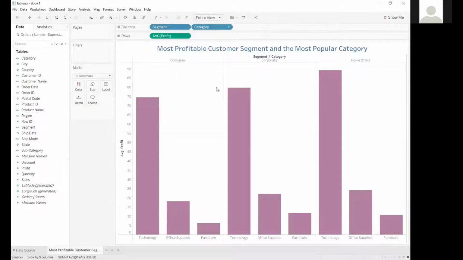Am I lagging? Because it says that my connection is unstable. Am I lagging, guys? Okay, no.